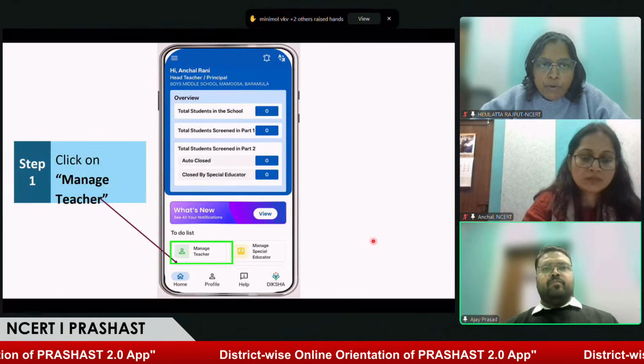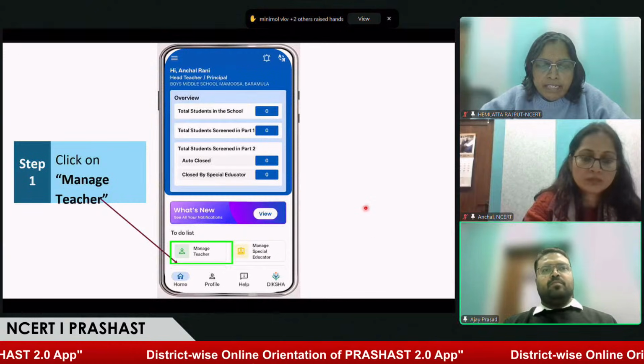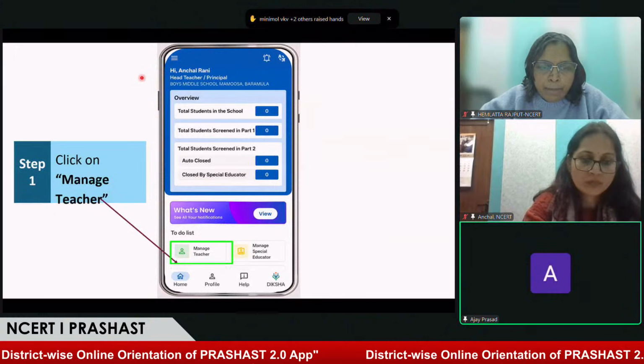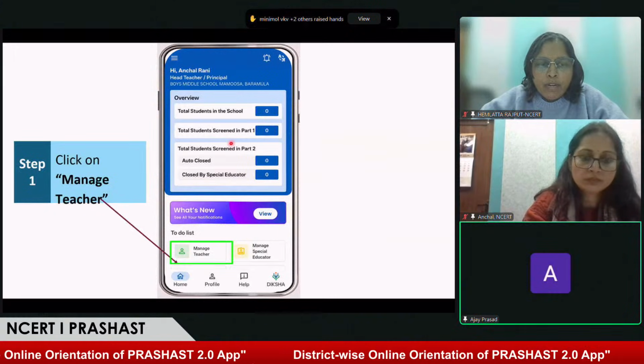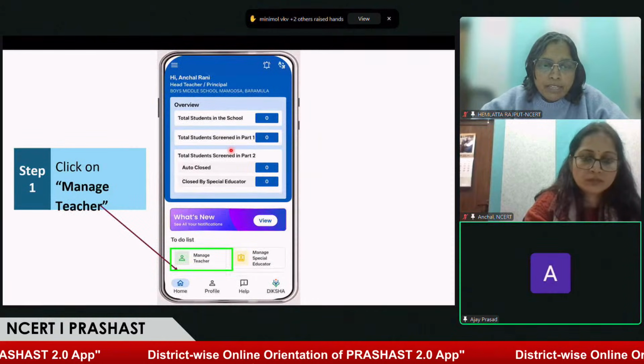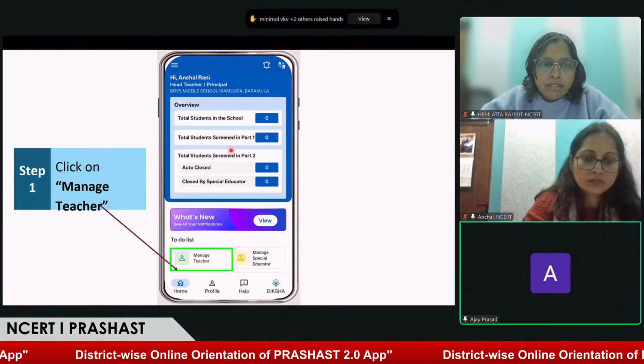This is the dashboard of the head teacher. Anchal Rani is the head teacher here. You can see that in the dashboard, the manage teacher button is here. I need to click on this because I need to approve my teacher first. So I just click on this manage teacher.